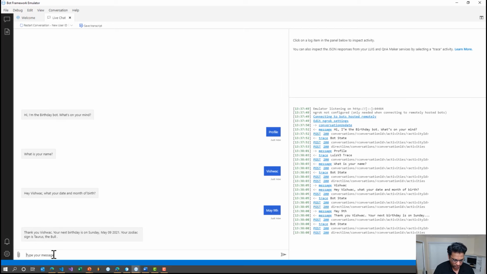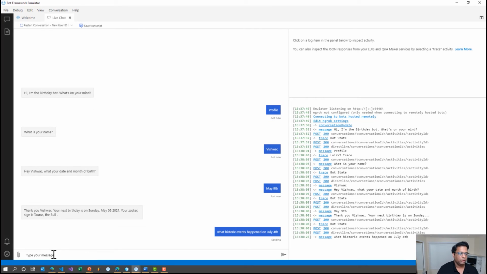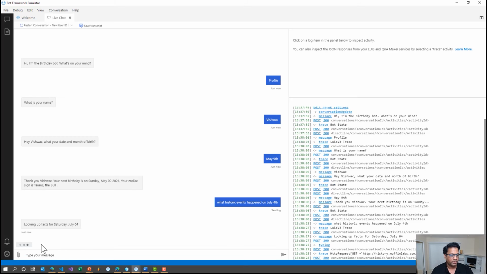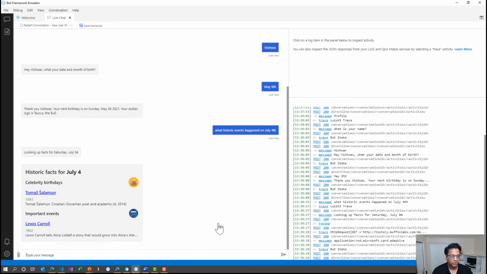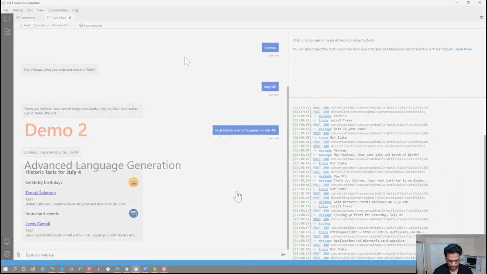Let's try to do the other scenario. What historic events happened on July 4th? You should see the typing indicator. There you see the typing indicator. And then now you see the adaptive card that actually comes back with a celebrity birthday as well as an important event that happened on that specific date.